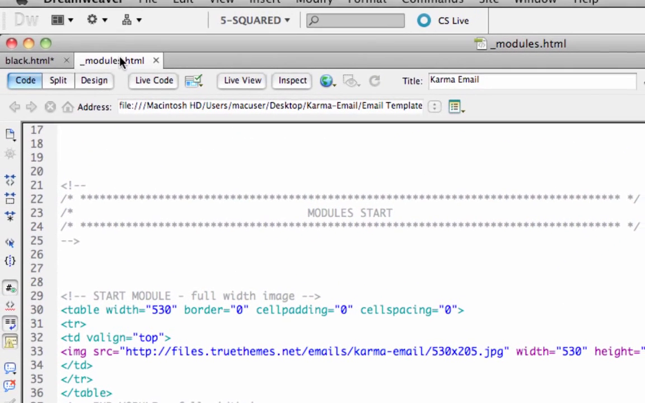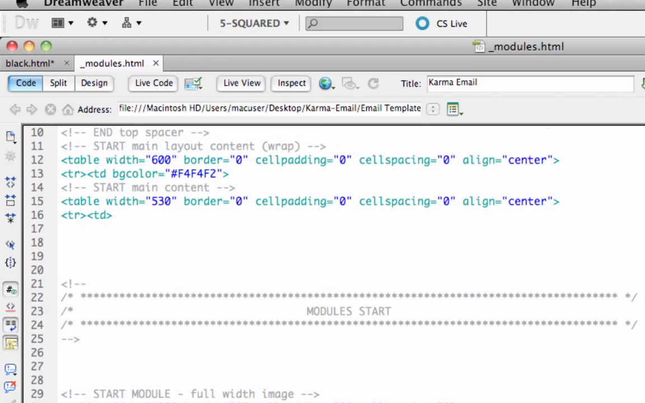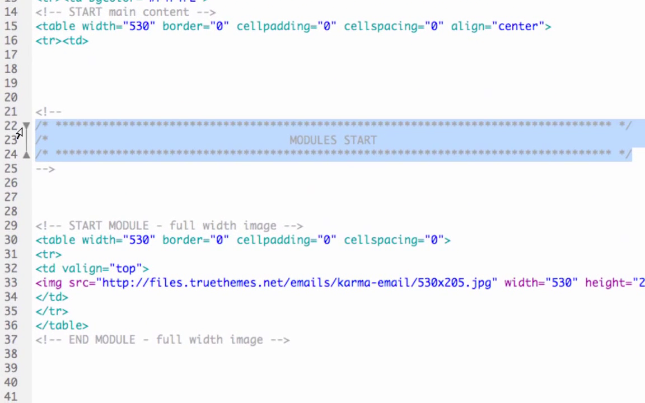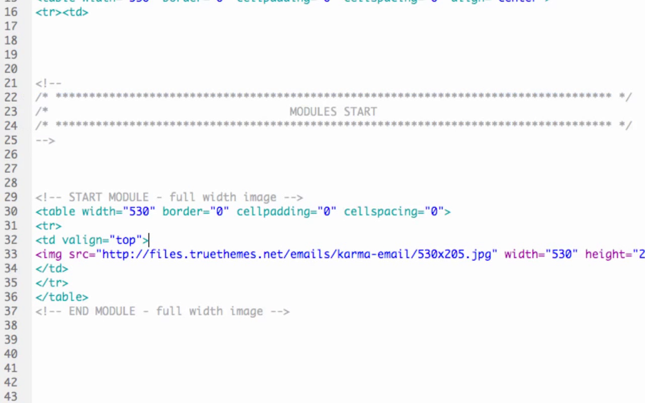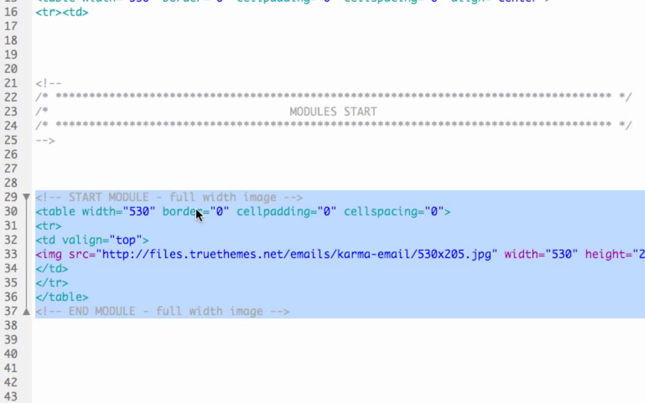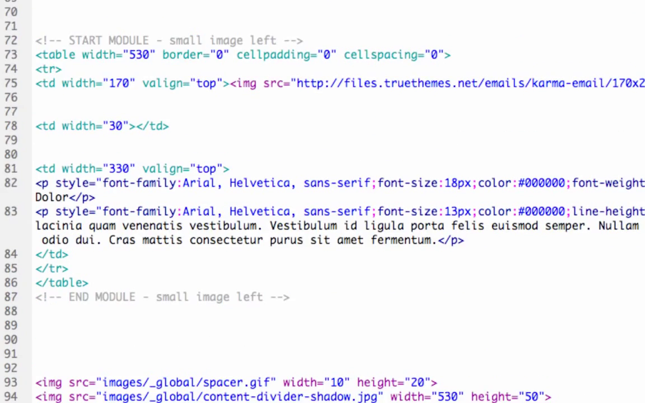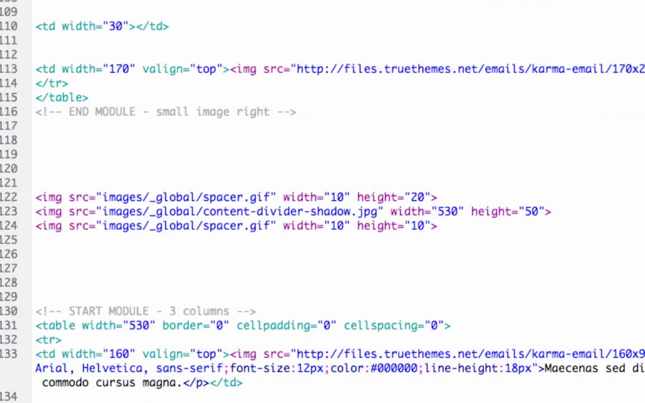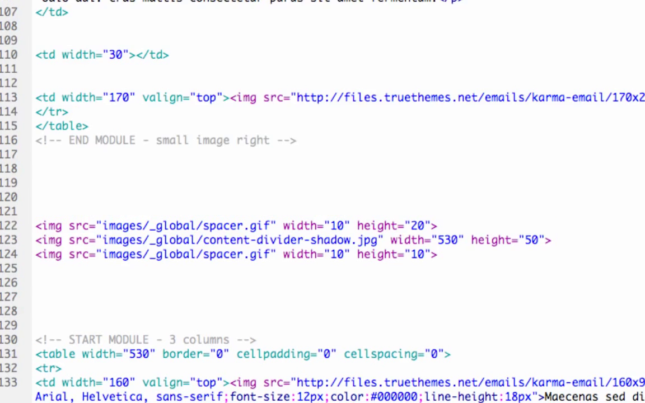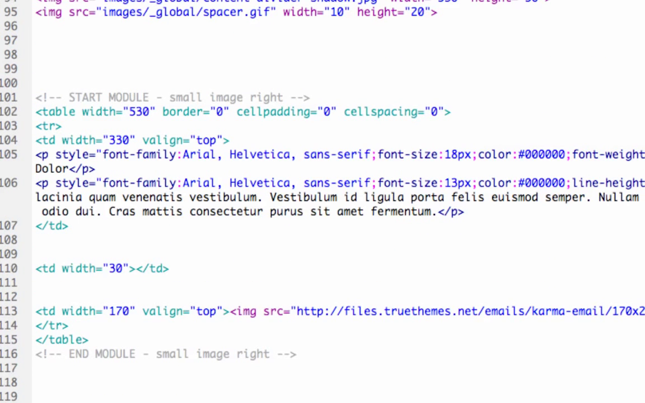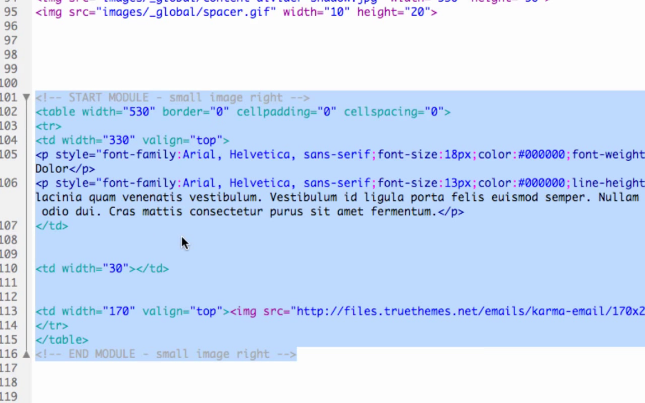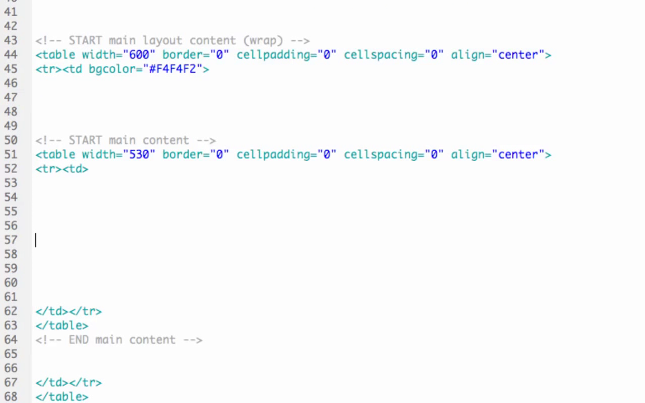So if we hop back over to the modules file, again you'll see it's well commented. It says modules start, and then this is all the different modules. So you'll see full width image, call out text, small image left, small image right, 3 columns, and so on. They're all just commented out. So all you essentially do is copy and paste the code from the modules file into the color scheme that you chose, and you just build out your layout that way.